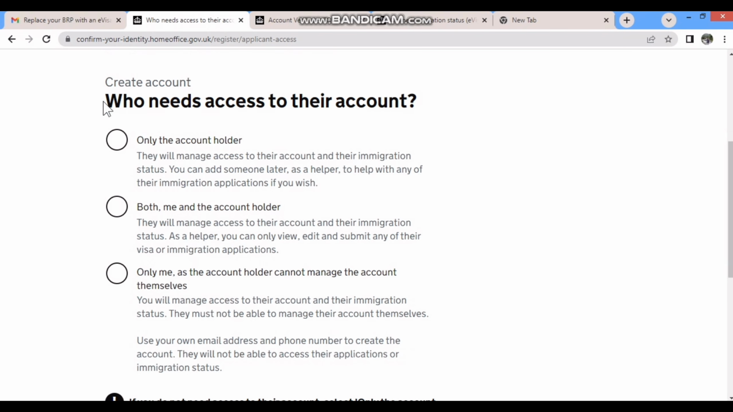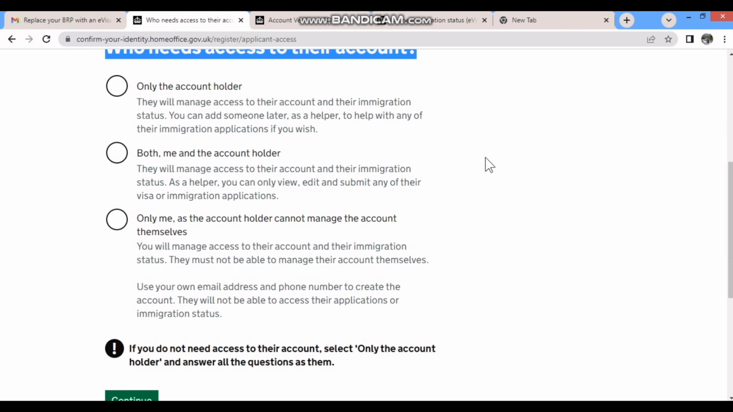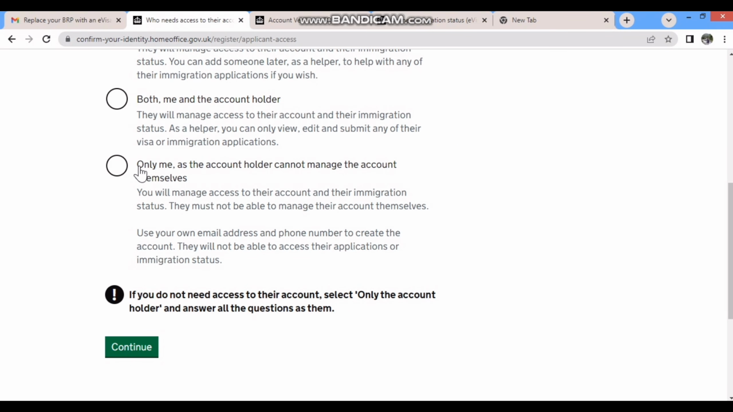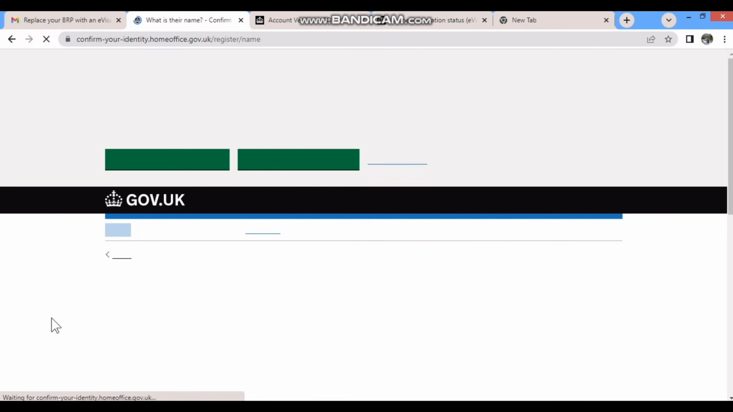Another important thing is who needs to access the account. Definitely you will need access to the account, because your kid will not be able to manage the account. So you will select this: only me as the account holder, they cannot manage the account themselves. Select this and the continue button.